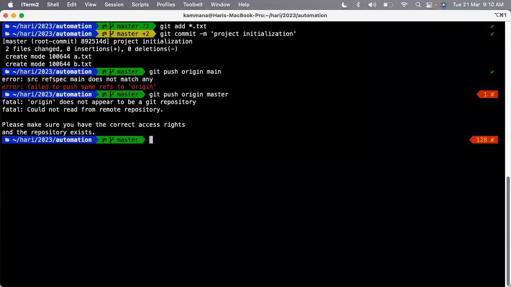So what do you think? What should we do now? We need to tell our local repository about its origin server.